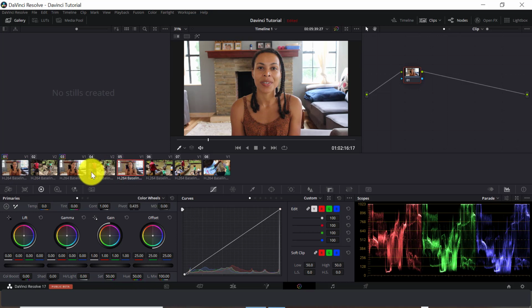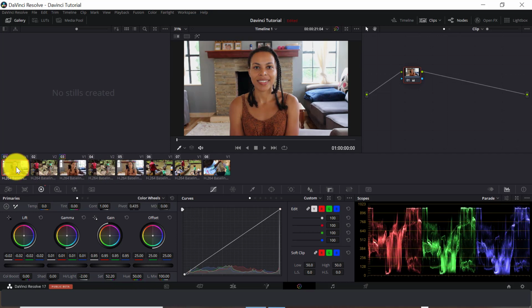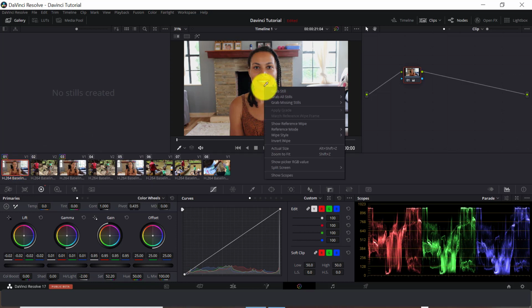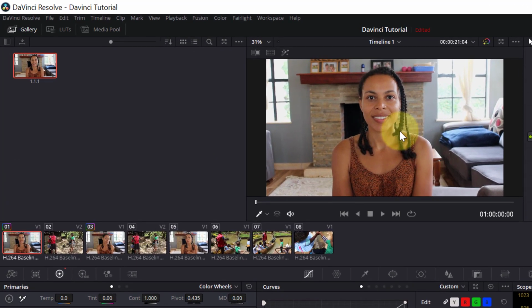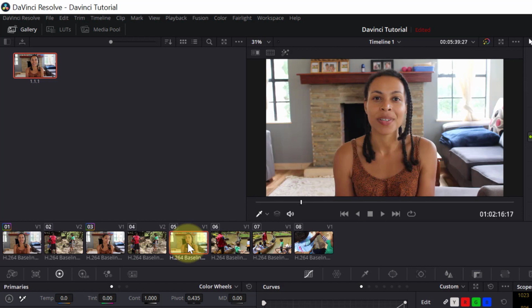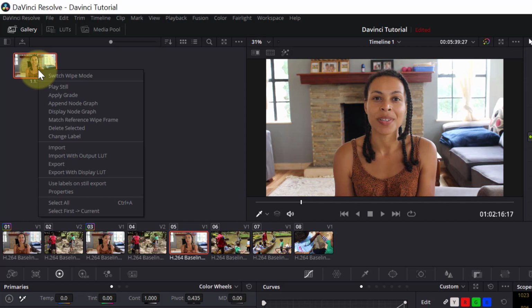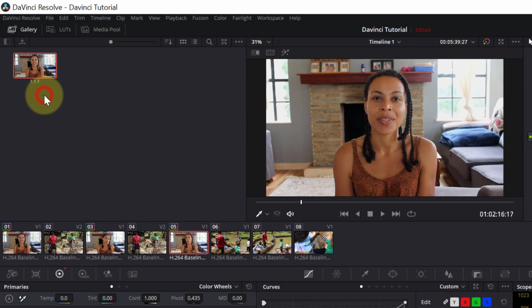If you want to apply these settings to other clips in the project, one way you can do it is to right-click on the timeline window with the adjusted color settings and select Grab Still. And you can see we got a still added up here. And then we can apply the settings from that still to other clips on our timeline. So if we select our next clip here that we want to apply the color correction to, and then come up to your still again and left click, and then select Apply Grade, that has now been applied to the next clip.